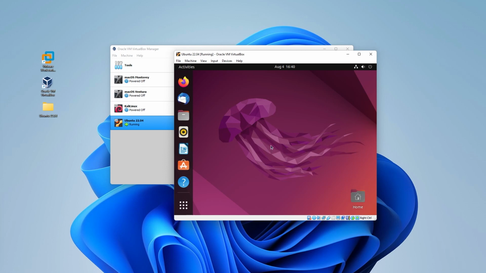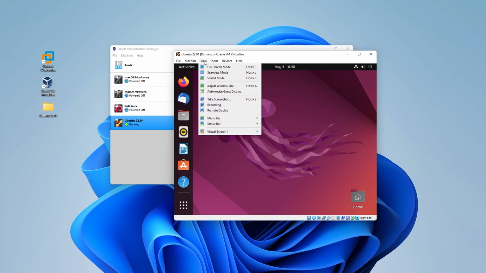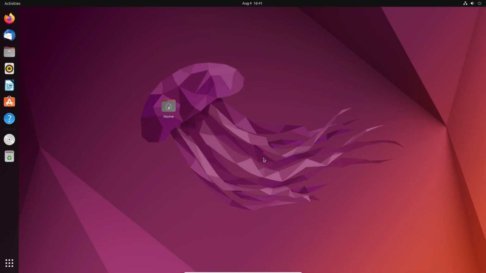And now what we want to do is go up to the view menu at the top, select the full screen mode, click on switch. And there we go. We have a full screen up and running and we're running Ubuntu 22.04 in VirtualBox on a Windows 11 PC. We're up and running and that's how you do it.